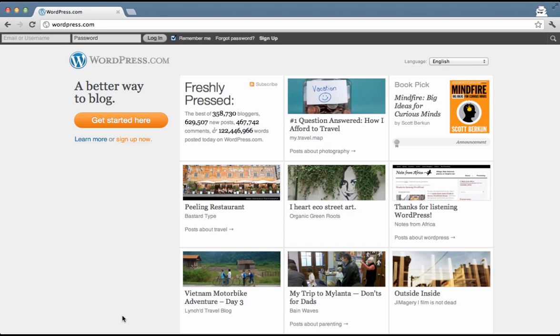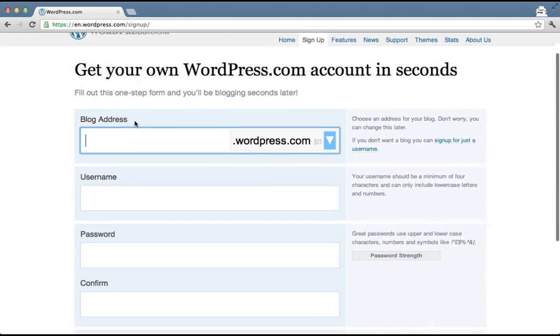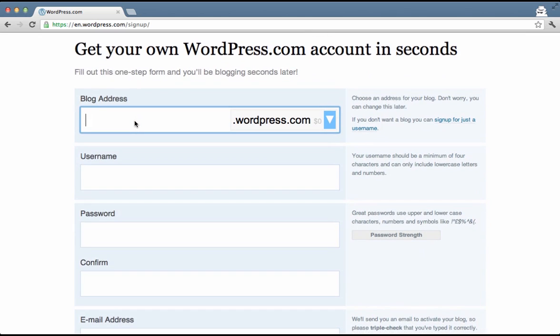There might be some that have more features, there might be some that are slightly easier. I think this one has a good balance that will allow you to get a lot out of your blog. So to get started at WordPress.com, you just click the big Get Started Here button. And you would give your blog an address. So WordPress is free. That's another reason that I like it.